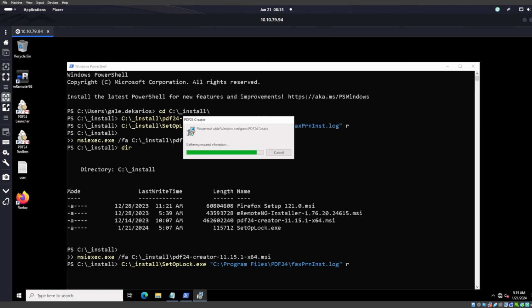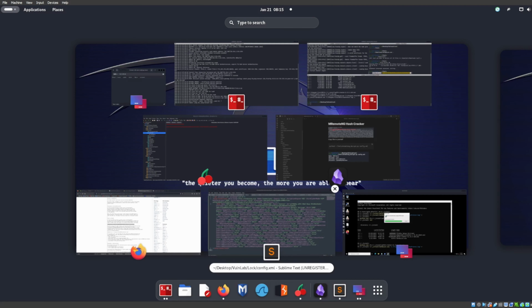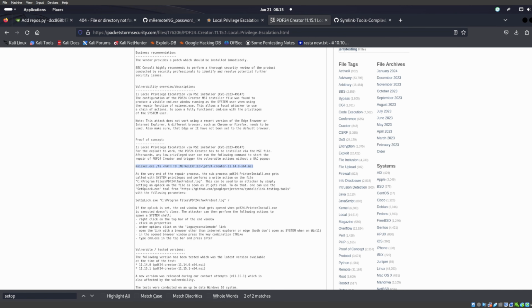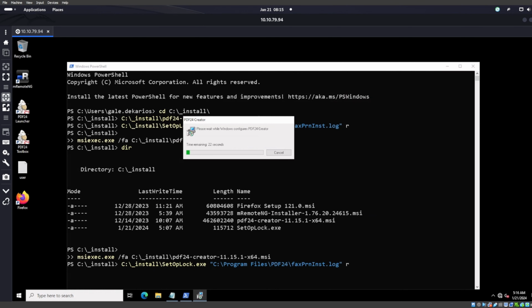So guys, it's going to take a minute, it looks like. We'll head back over to here, make sure we did that right. Very end of the process. Call the system. This can be used by an attacker by simply saying op lock. Okay, so we did all that, right? I think we're on the right track now. This is going to take a minute to actually run, but hopefully we actually get somewhere.